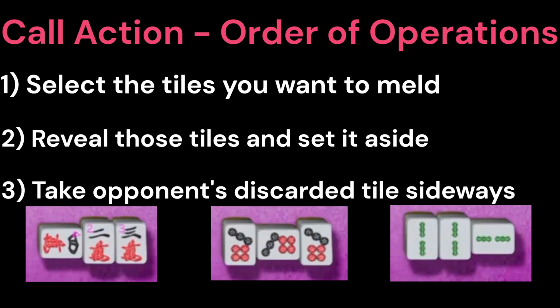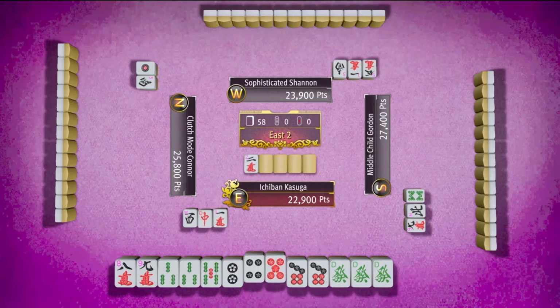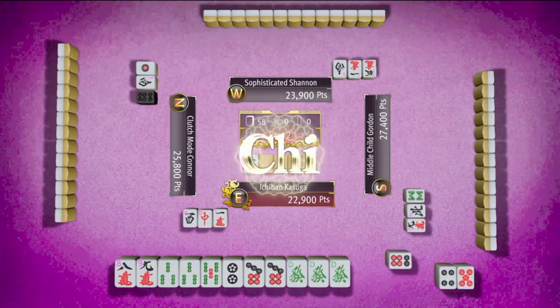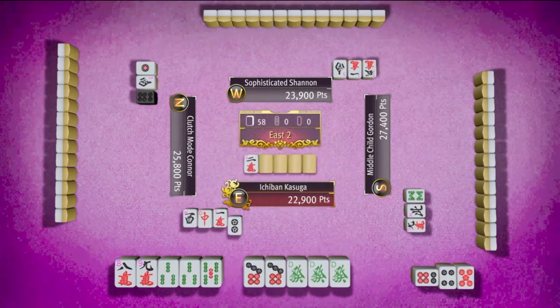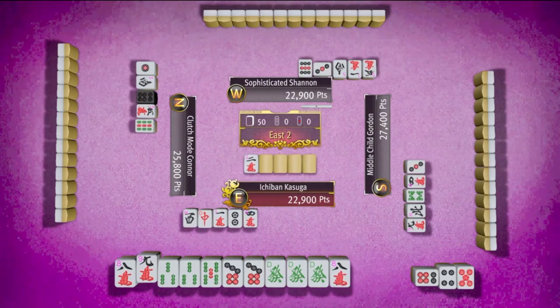A sideways tile on the left means that you took the tile from the player on your left. If it's in the center, that means you took the tile from the player across from you, and if it's on the right, that means that you took the tile from the player to your right. Once you have completed all these steps, you have successfully stolen a tile from your opponent. The meld is now locked and can no longer be changed. After making your call action, you will discard a tile from your hand, and then the play will continue from the player who made the call action.